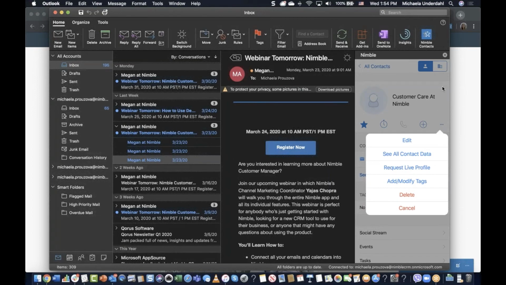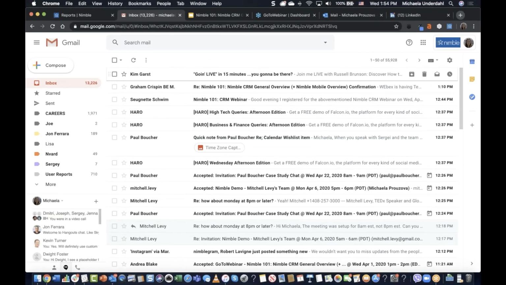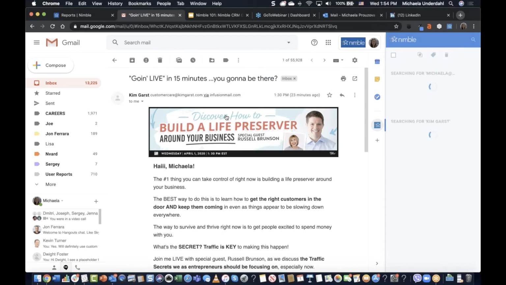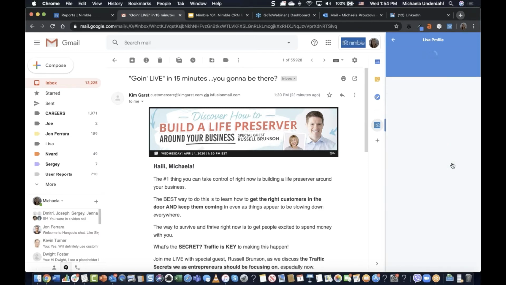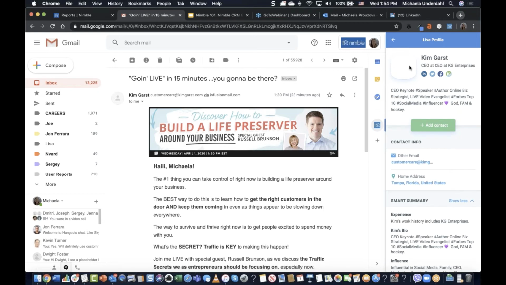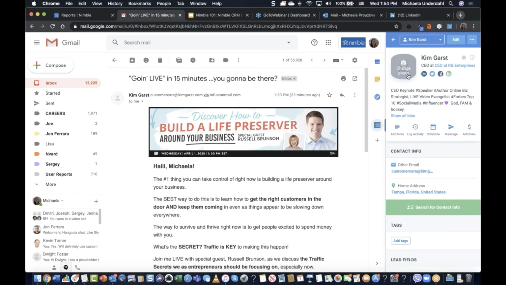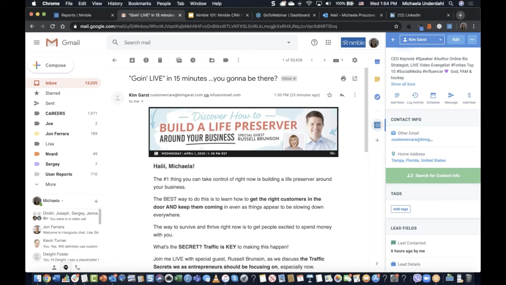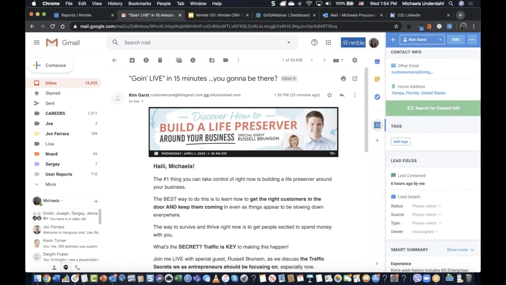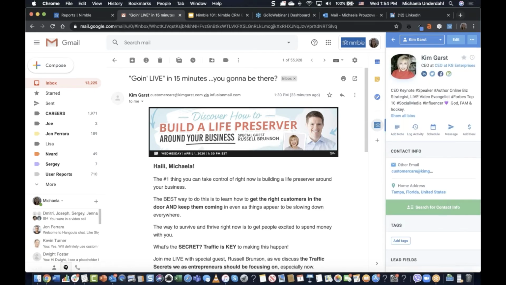For our Gmail G Suite users, it also works here. So it'll be on the right side. And if you don't have the person in the database yet, Nimble will help you create the contact record. This is how easy it is. So I have this beautiful contact record for Kim. I can add her to my database, set up the profile picture, put any tags on her, add any lead details, mark her as important, set up a stay in touch reminder, and so on.